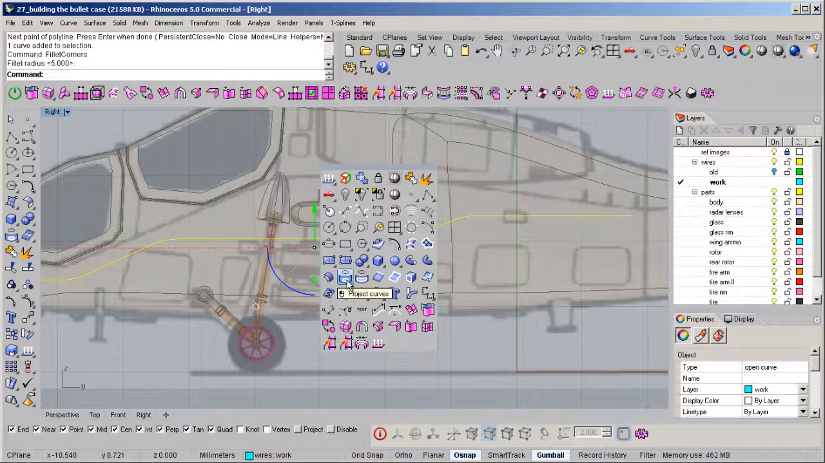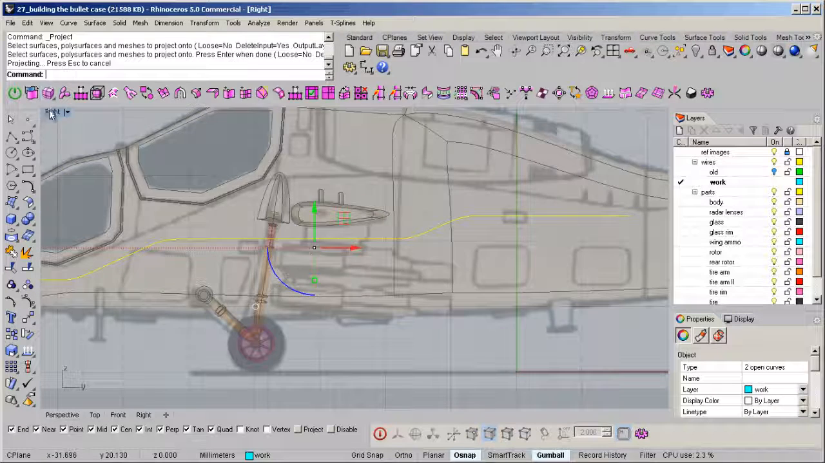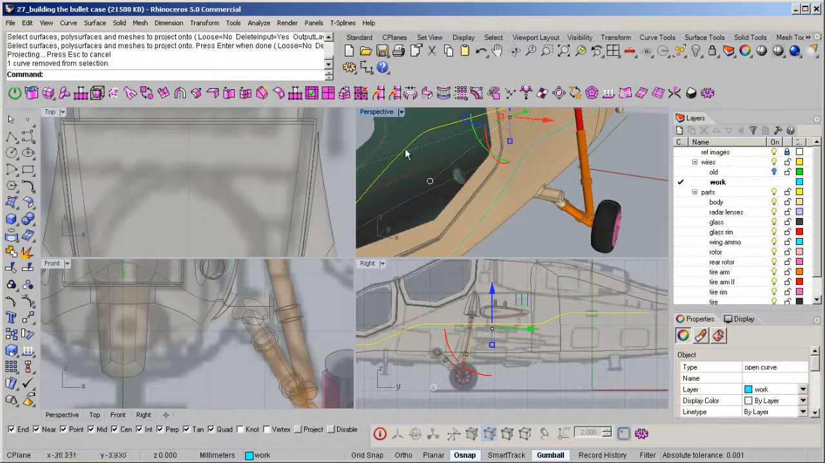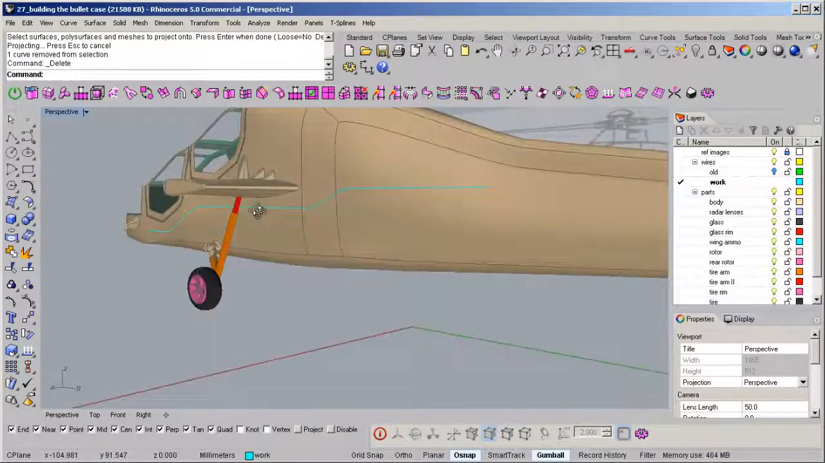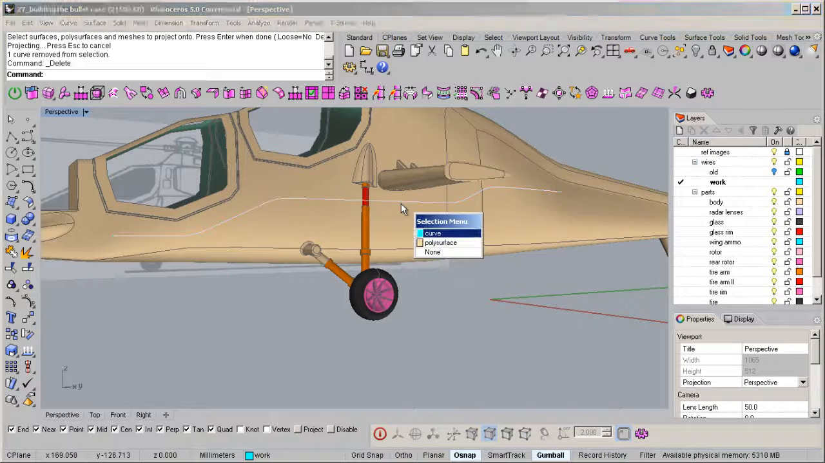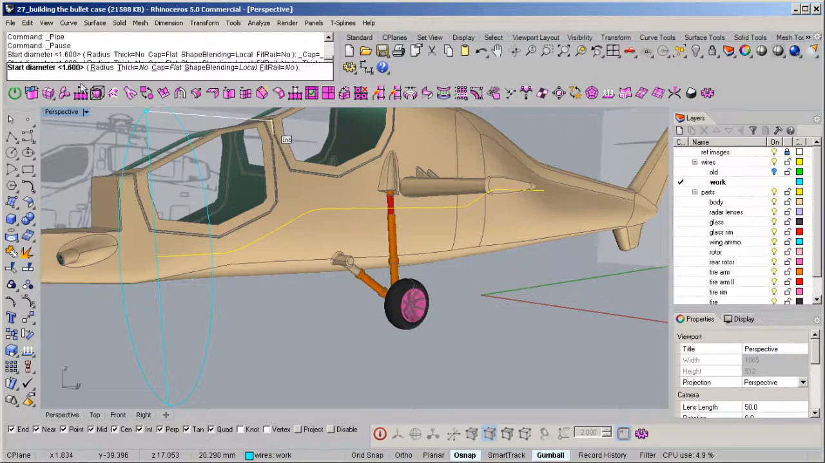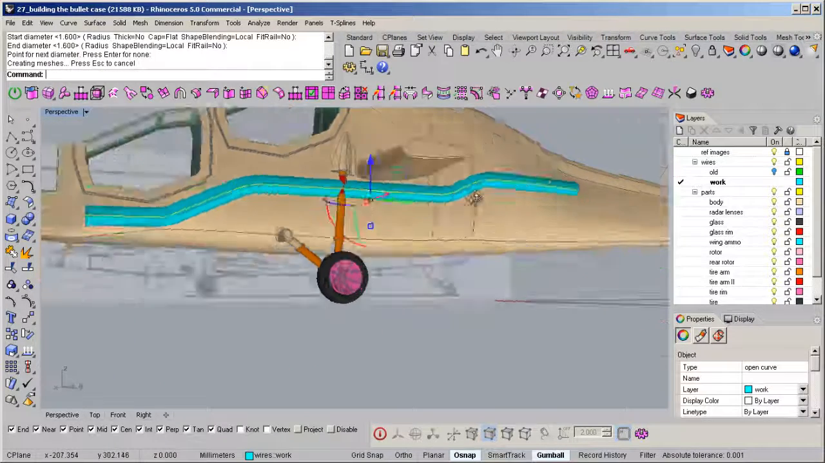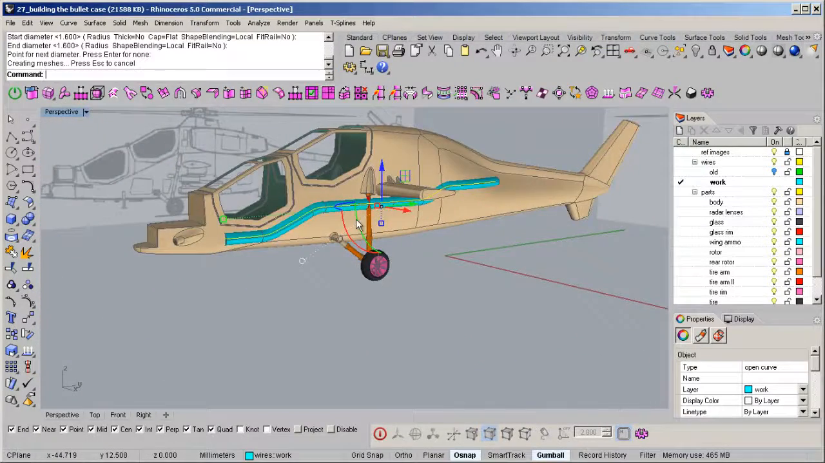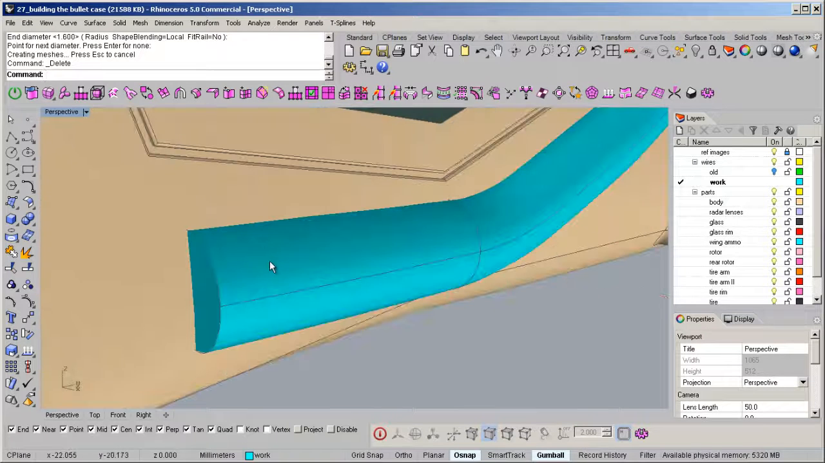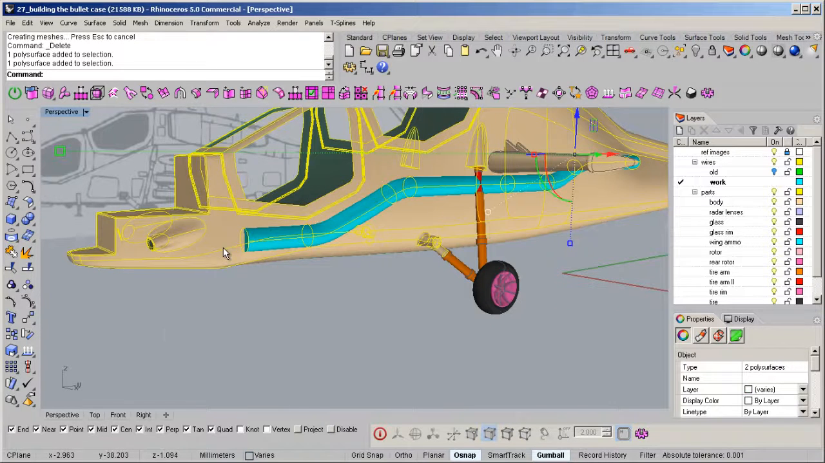Let's do a project to curves command. Select the mesh and right click. And deselect this one so we can delete the other one. Good. Let's select the line, do a flat pipe, radius of 1.6 and hit enter. Just make sure it doesn't go into the wing at the bottom. We can delete the curve. Let's select the cylinder and the body and do an intersect.